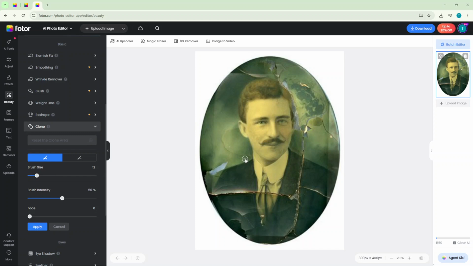Now set your source. Hold the Alt key on your keyboard or click to select a source if that's how your device is set up, and choose a clean spot near the fold or crack. Picking a nearby area helps keep the texture and lighting consistent. After setting the source, click or gently drag over the damaged line to cover it with pixels from the clean area. Work in short passes and reset your source frequently, especially when the surrounding texture changes.